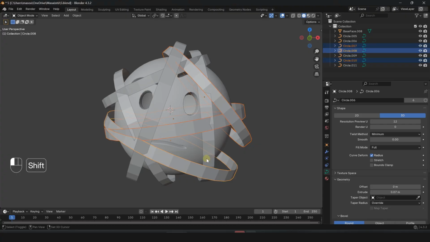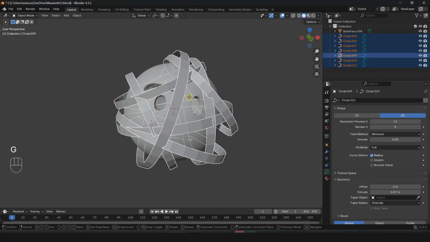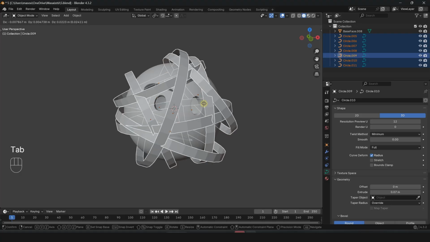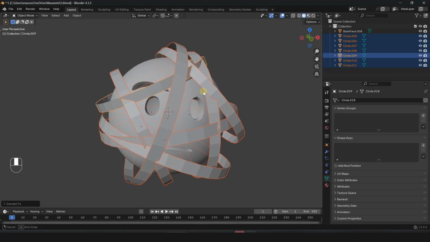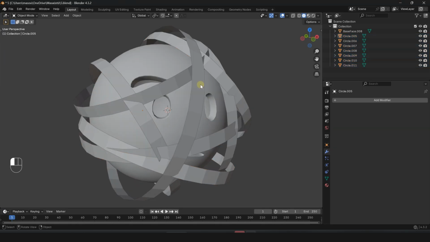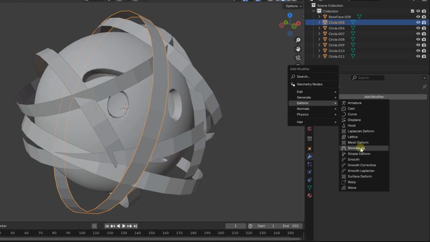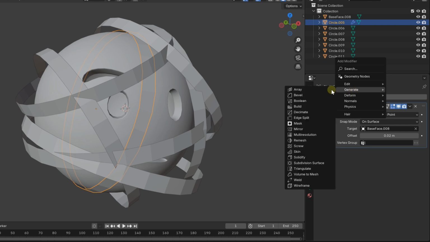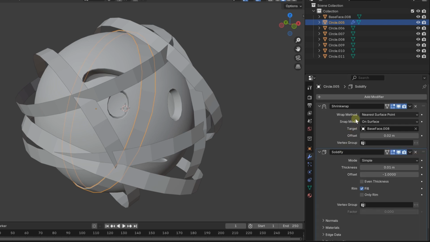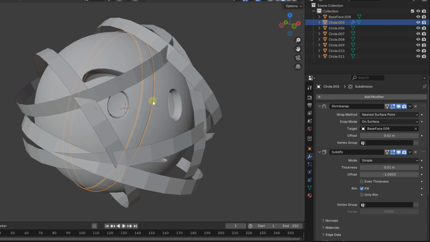Select all curves, right-click, and choose Convert to Mesh. Select one mesh and apply these modifiers in order. Shrink Wrap modifier to wrap it around the object. Solidify modifier to add thickness. Subdivision surface modifier for smooth edges.